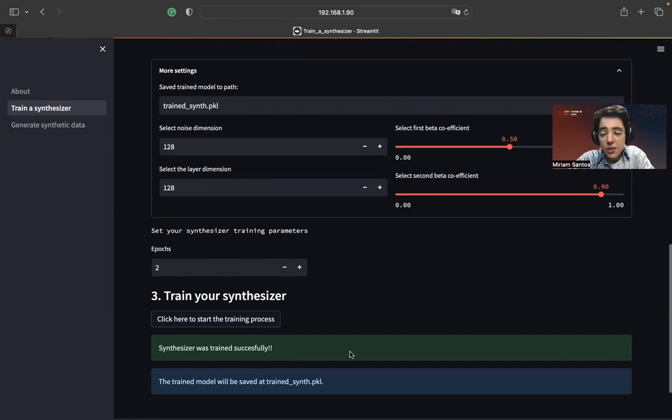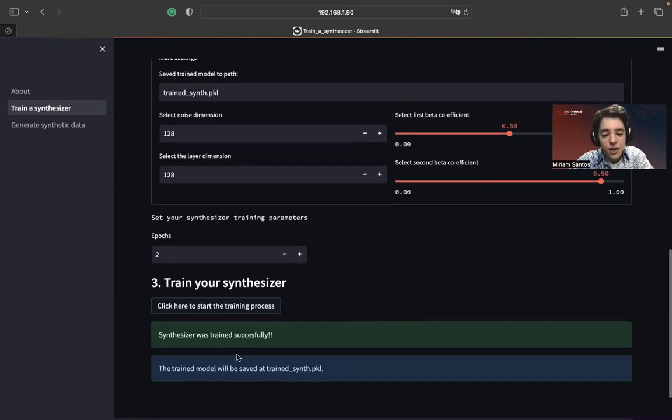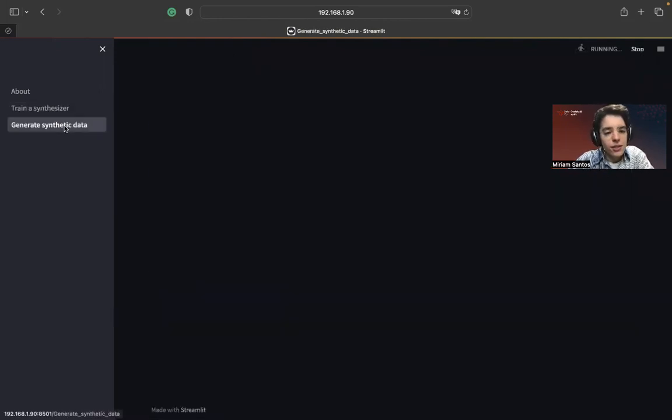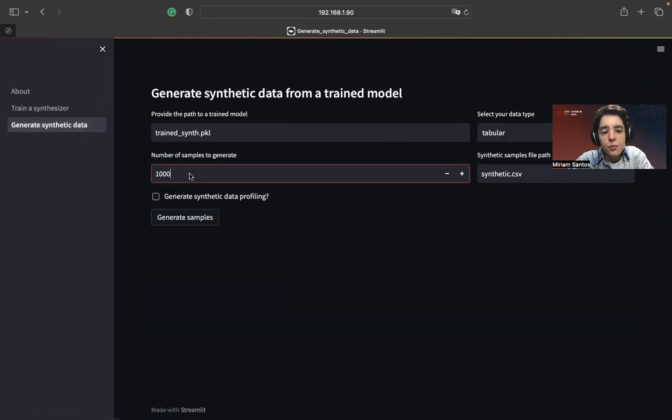Great, now that our model has successfully finished its training, we are ready to start creating synthetic data. So we are going to move to this step, generate synthetic data, and we are going to specify how many samples we'd like to generate. For now, I'm going to choose simply 10. And I'm going also to change the name of the new file to synthetic adult so that I know where these new synthetic samples come from.